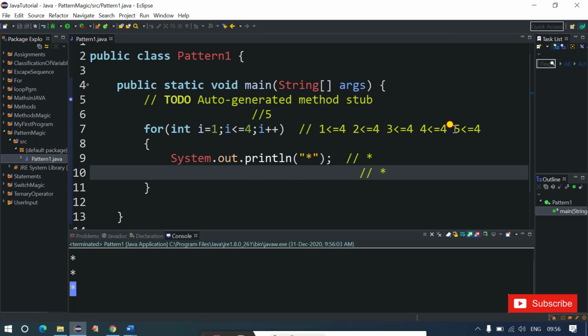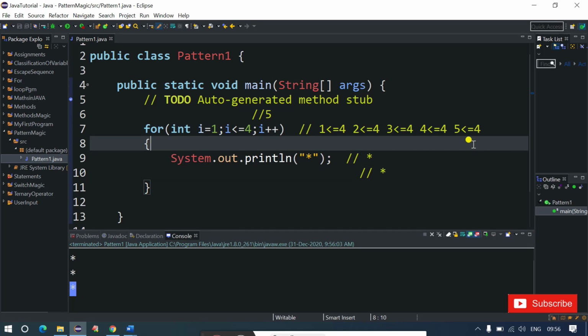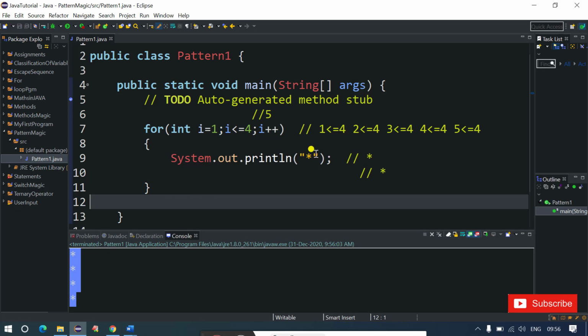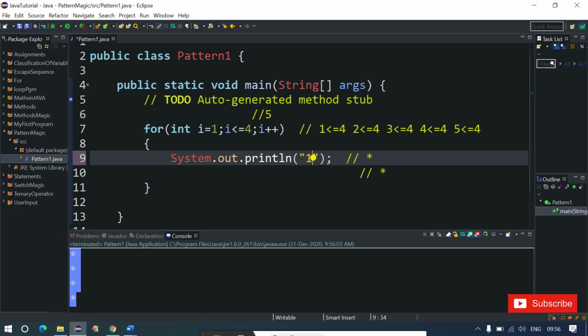Again, it will check for the condition. Is 5 less than or equal to 4? No, this is not a true condition or true statement. It will terminate the loop and you will get your output printed in your console section. In the same way, if you want to print 1, like 1, 1, 1 in the same line or 1, 1, 1 in a vertical line, you just have to put 1 over here and you will get this value printed in your console section. This is how we print a one-dimensional pattern in a Java program.